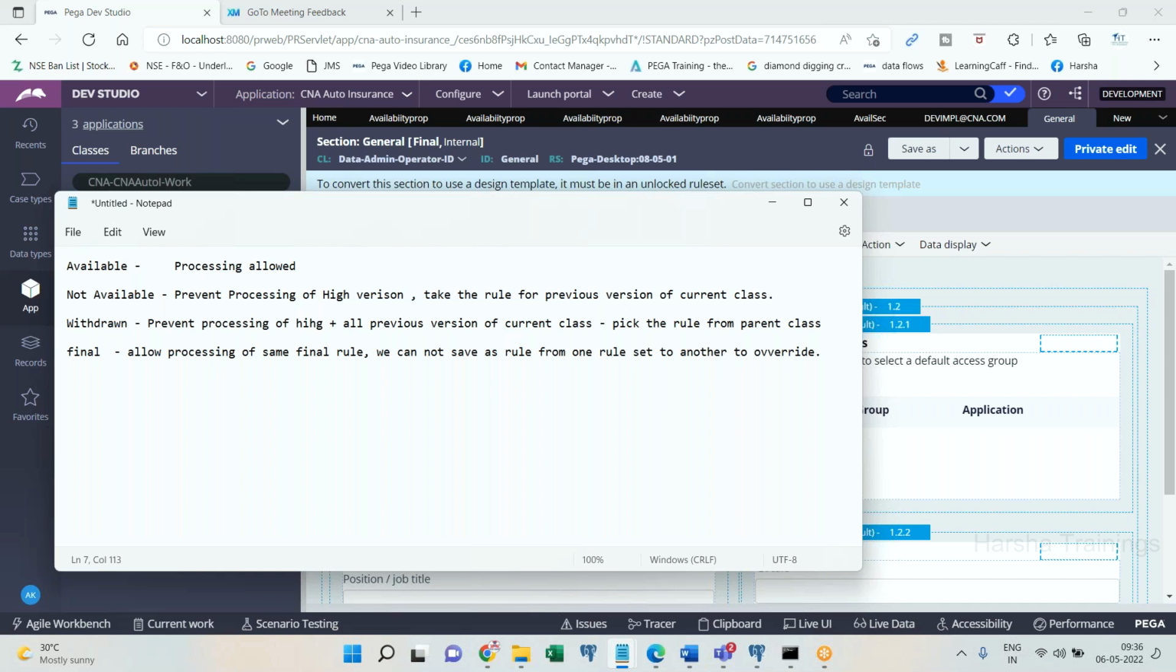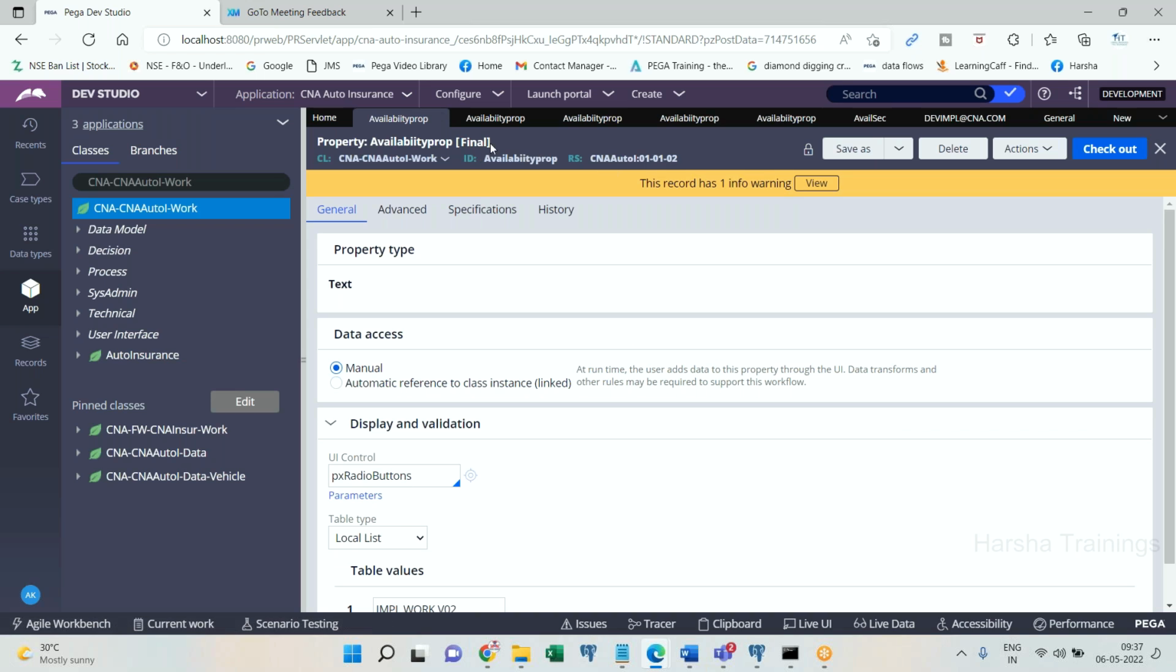And now, what is the difference between rule availability not available and withdrawn? Not available means process commander ignores the highest version which is not available and picks the rule from the previous version of the current class, same class. And if it is withdrawn, process commander ignores the highest version withdrawn plus all previous versions of the current class, and directly takes it from the parent class. Understand? Okay. And the next one is, what is the next one? Blocked.